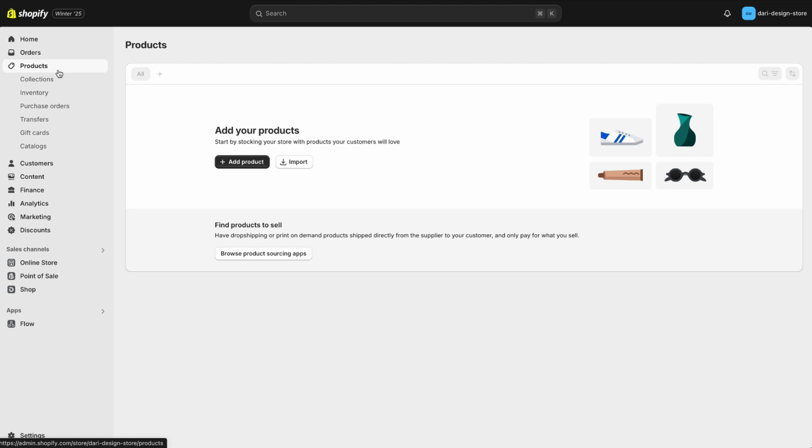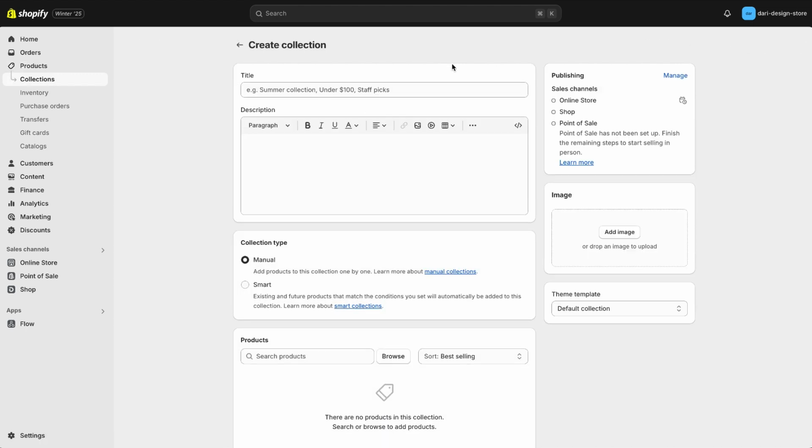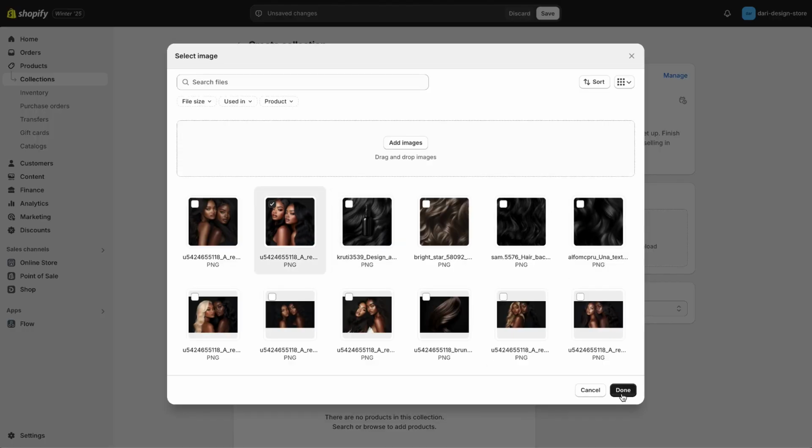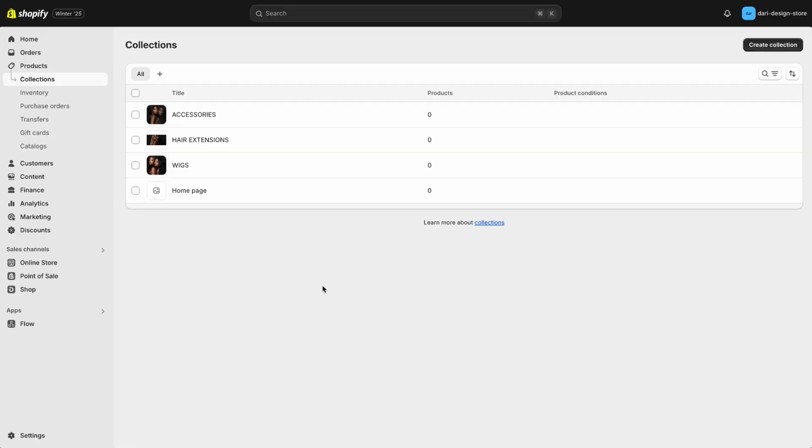Click on Products, select Collections. Click on the Create Collection button in the top right corner. Enter a name for your collection and a collection image to make the page look great. Once done, click Save. Now that your collections are set up, it's time to add products to your store.